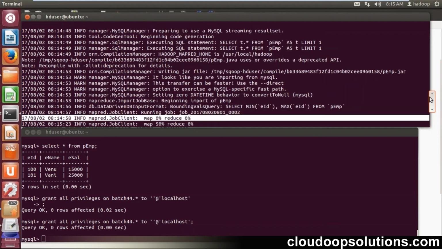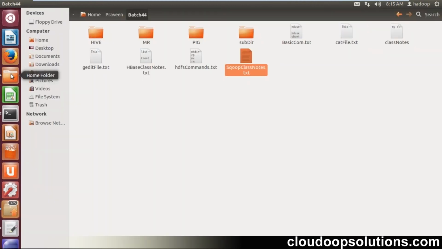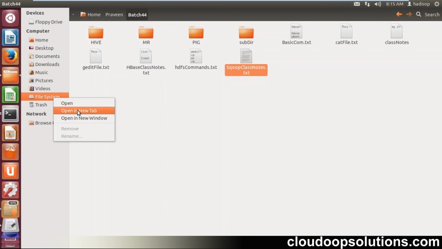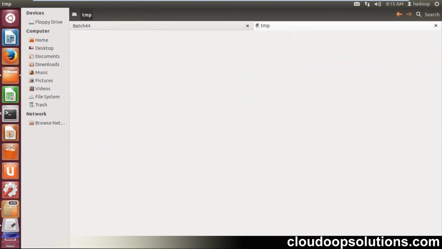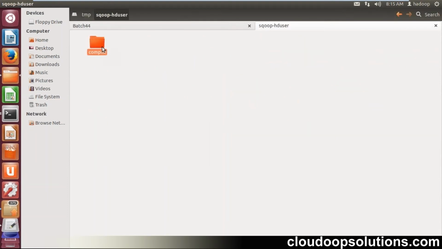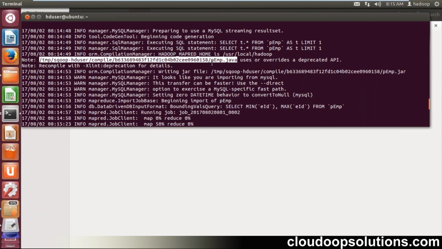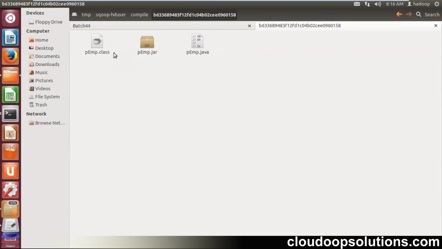If you want to see that jar file and Java file, you can go and check it in this location, guys. Under your temp, sqoop, HD user, compile, what is this? Ending with 158, right? I think this one. So this is the EMP Java file, class file, as well as the jar file. Clear, guys?